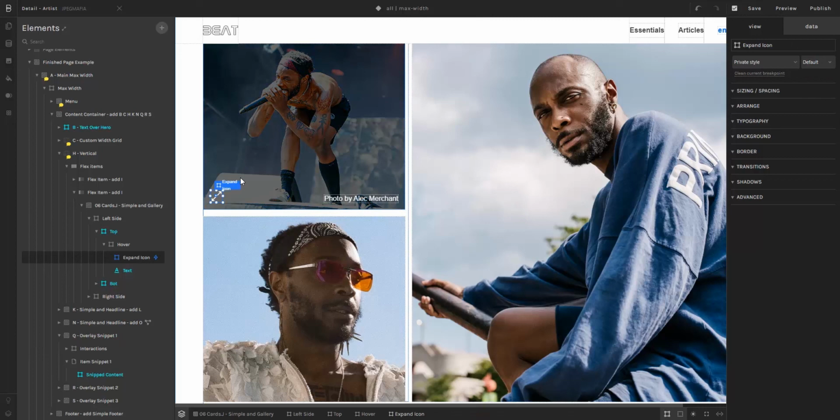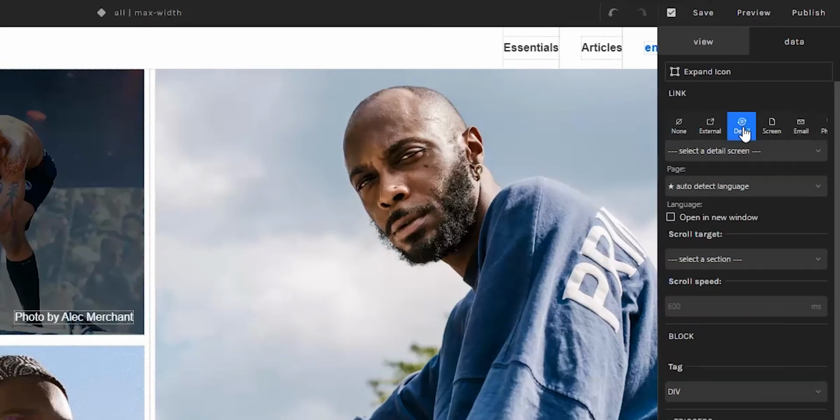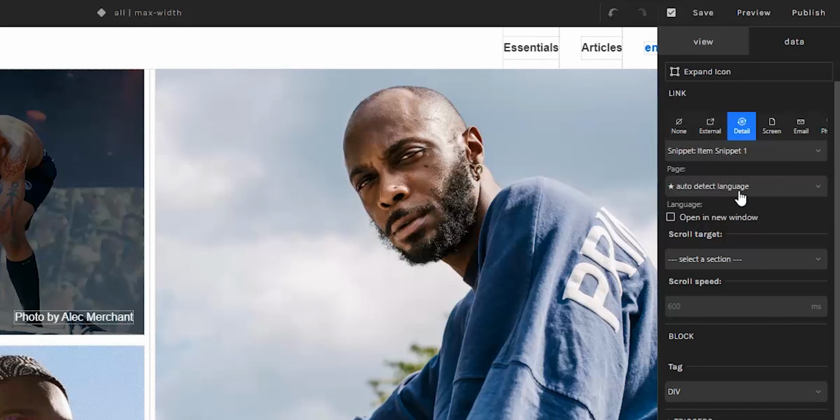As we have seen in the other video, this element has a trigger that alters the state of this overlay snippet 1 to open the menu, and it also is going to contain a link for the snippet item. So this link is going to let the snippet item know what information needs to be shown. It's going to be relative to the entry that contains this same image. Now I'm going to come here to the data panel. Here in the link area, I'm going to select what detail we want, in this case, what snippet we want. So the snippet we're after in this case is snippet item 1, so it has been selected.